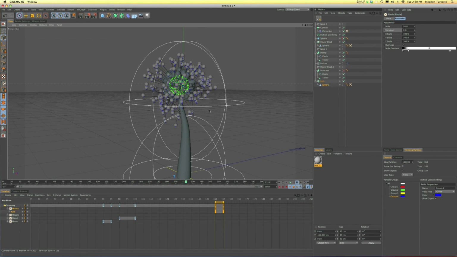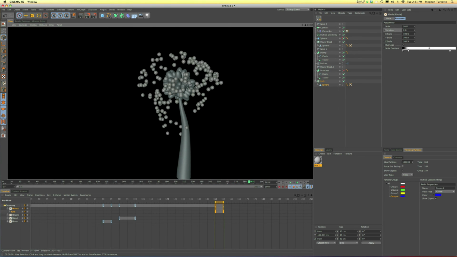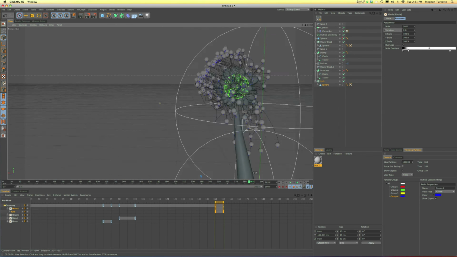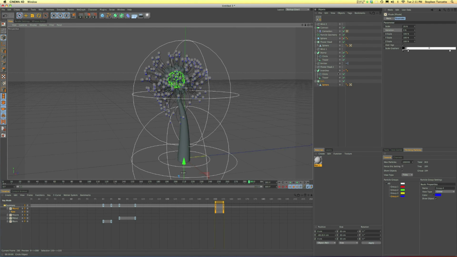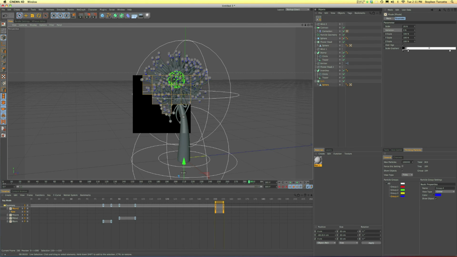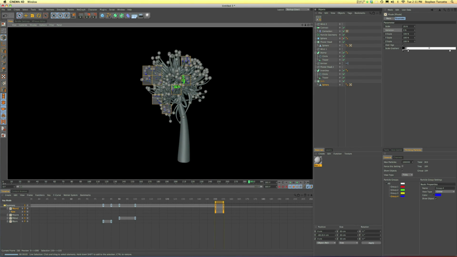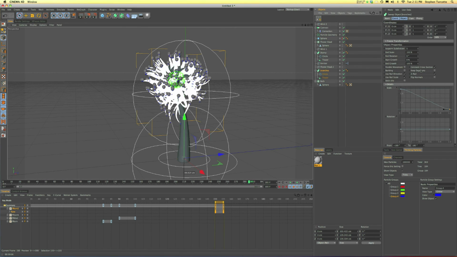It's kind of cool. A lot of them are probably intersecting and things like that, but it's not too big of a deal. It's pretty chaotic looking. We can check our branches on. I don't think we've had a look at those yet. And those are pretty thick. A little too thick, I think.